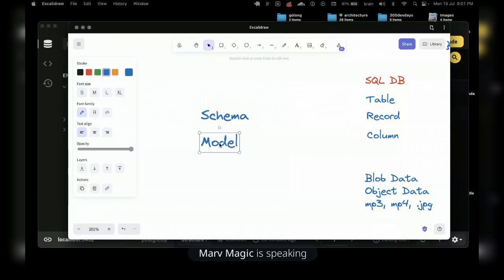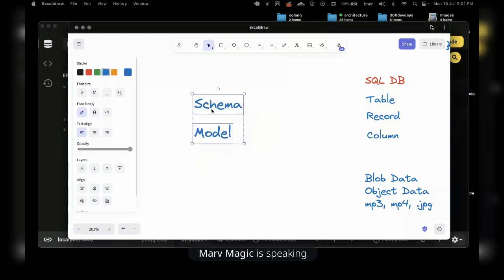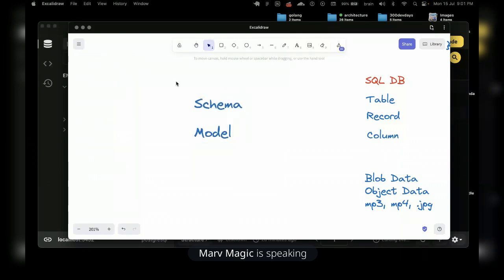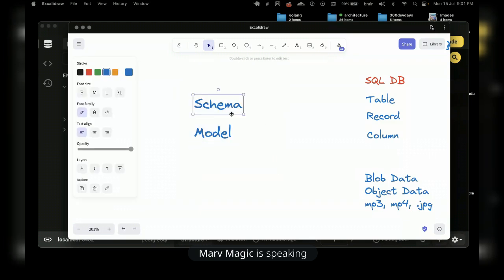I remember when NoSQL began to become popular, I had a lot of issues with some of my students, because when they go to YouTube, they see schema and model to be the same thing. But when I try to explain things to them, I make them understand that a schema and a model can actually mean different things depending on the context you're coming from.